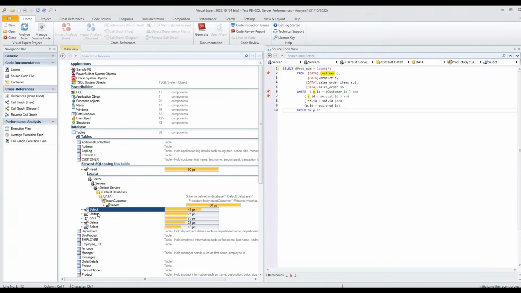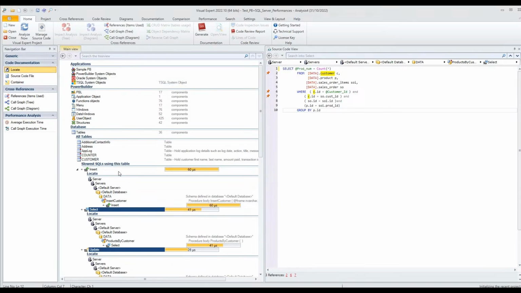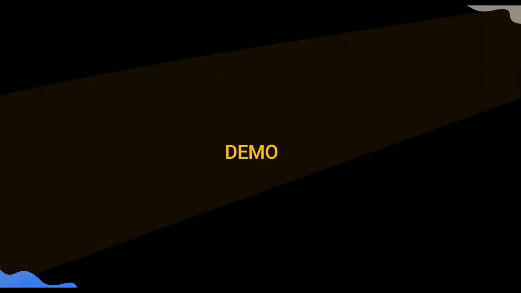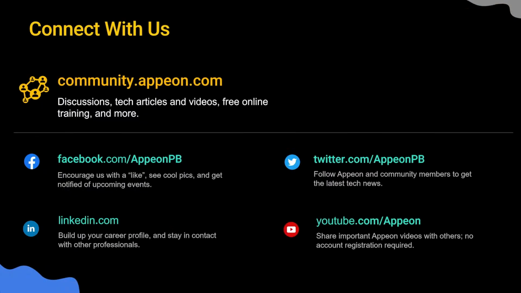And you can do the same with other items generating a slow response time or consuming resources from the database side. And for all of them, you can see where they're coming from. This concludes our demonstration about performance tuning for PowerBuilder using Visual Expert. Thank you for watching this presentation.